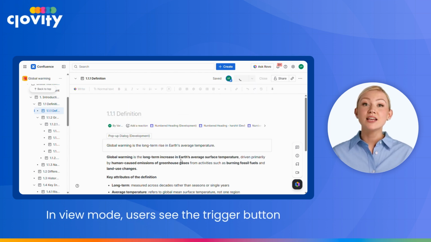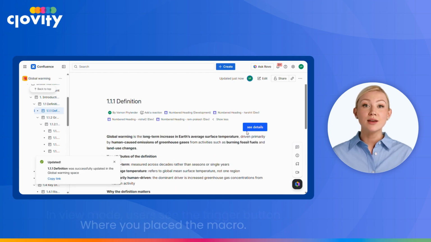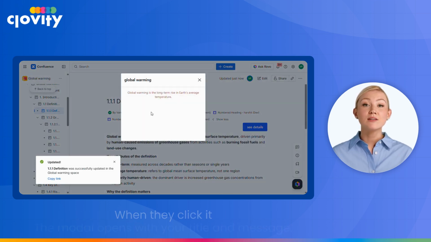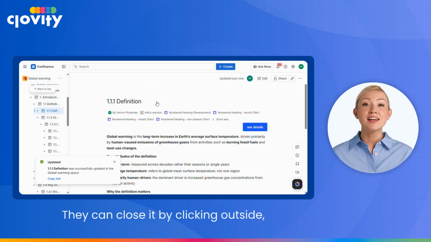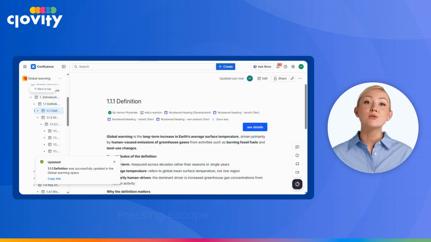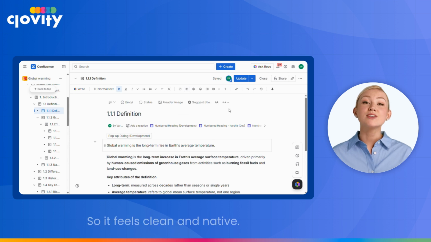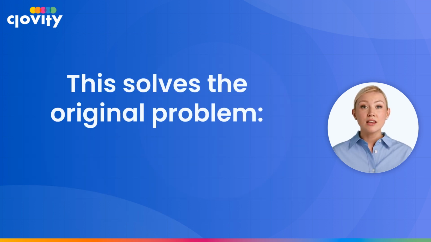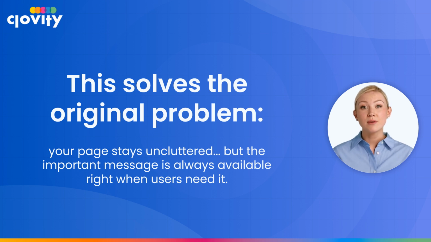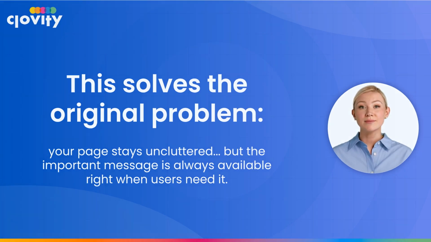In View mode, users see the trigger button where you place the macro. When they click it, the modal opens with your title and message. They can close it by clicking outside, pressing Escape, or using the Close button, so it feels clean and native. This solves the original problem. Your page stays uncluttered, but the important message is always available right when users need it.